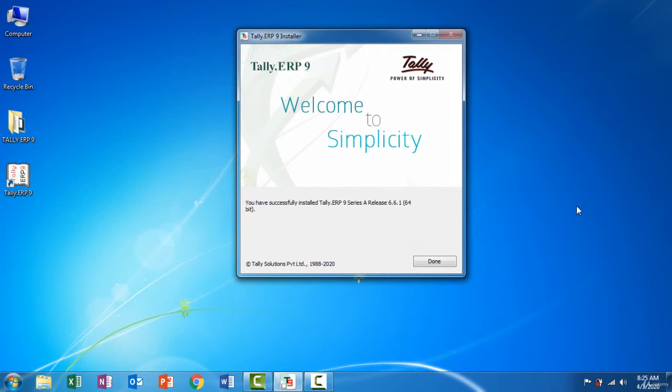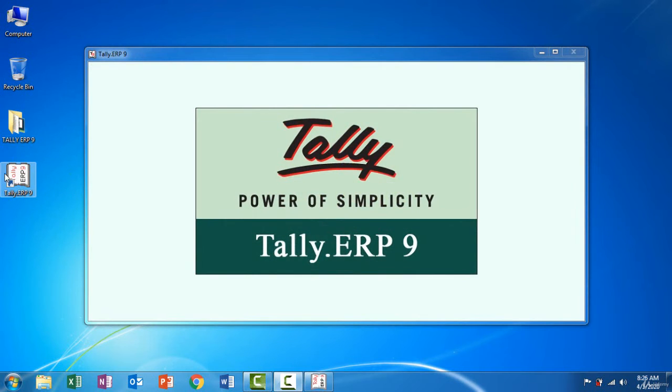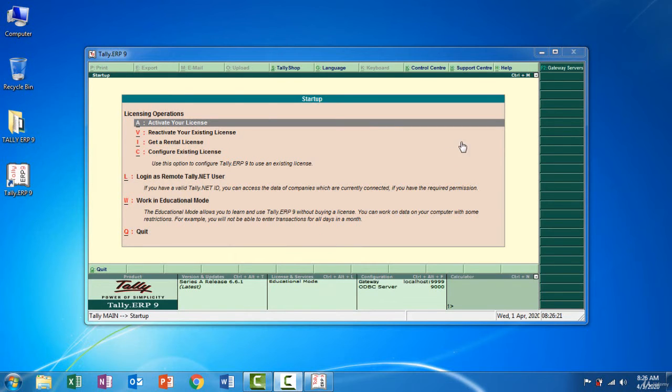Now the Tally software is installed on your computer. You have successfully installed ERP9 series release 6.6.1, and I'm going to press done. Then you can see here the Tally software symbol will appear. If you press it, the Tally software will run.